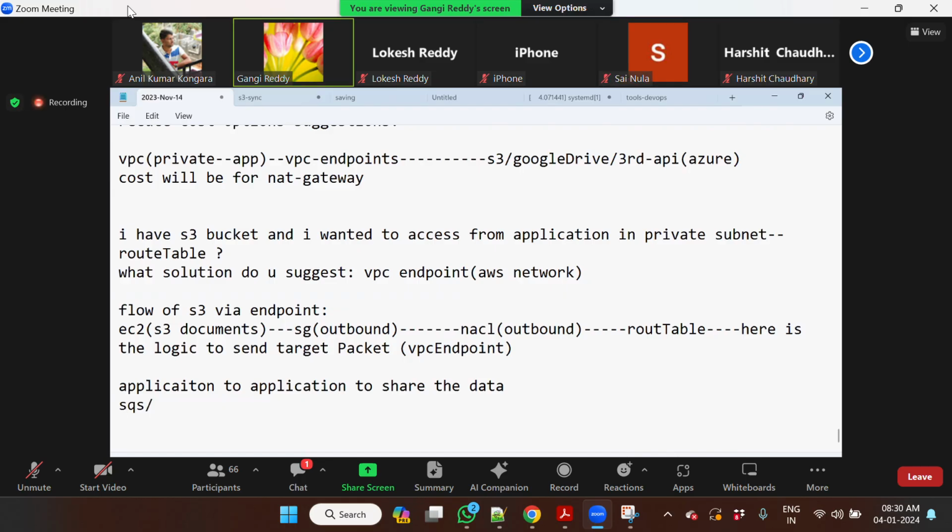Instead of SQS, my team was using one called MSK, Kafka. So whatever you are sending, this is in the private subnet. In AWS, there is a service called MSK. This is like S3, for example. This is the managed one. They were managing it. So I was looking for this.